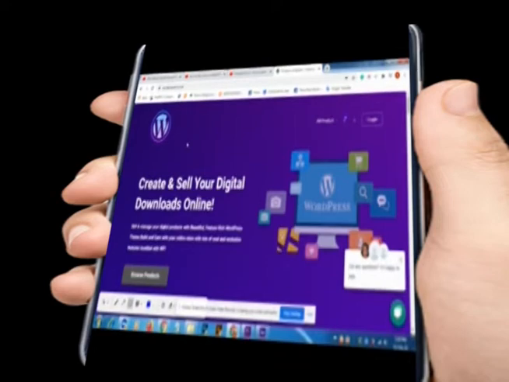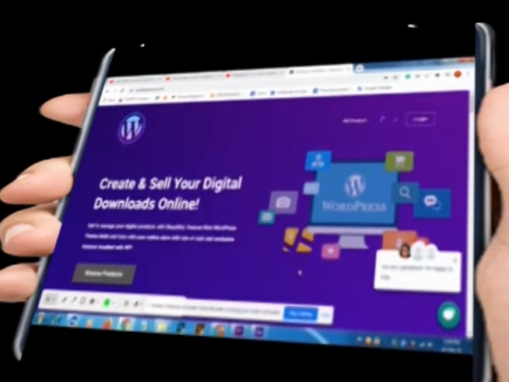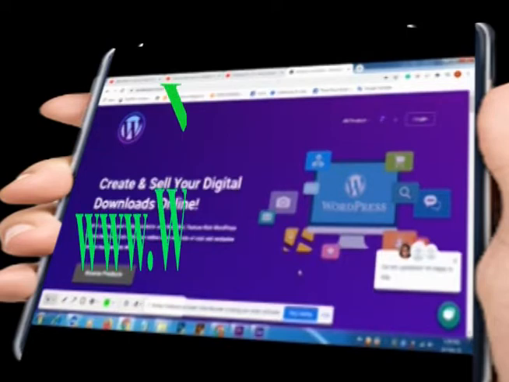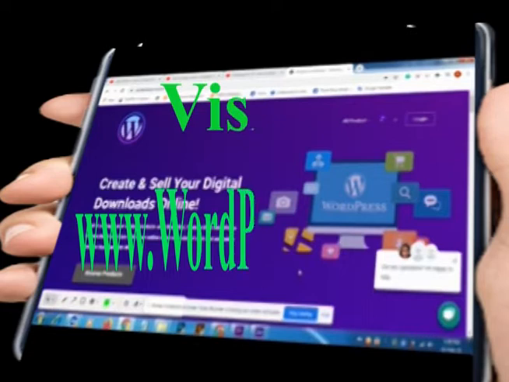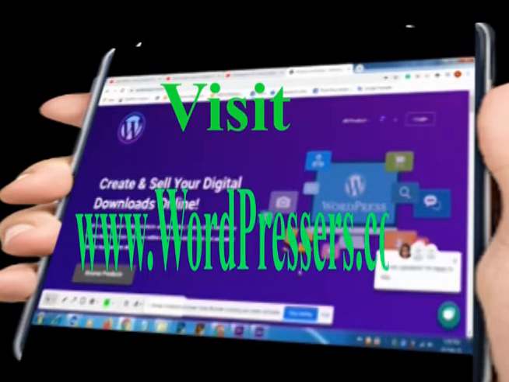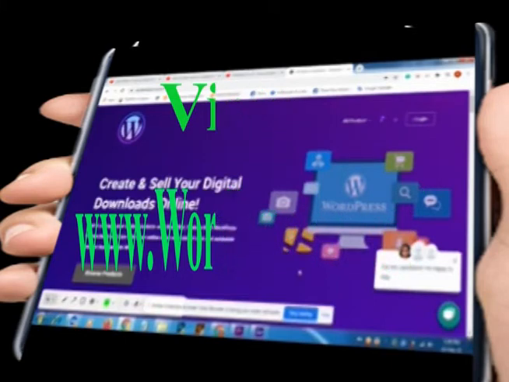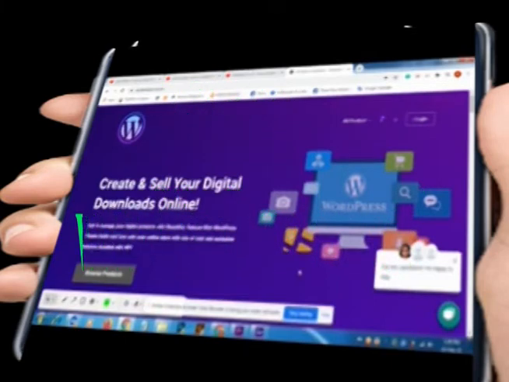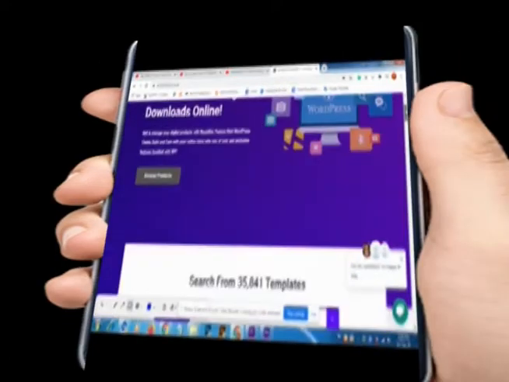Today I will introduce a website. Look at our screen. It is an online marketplace where you can sell your digital products. Here they are showing "create and sell your digital download online." Digital product means any kind of image, audio, video, graphics, motion graphics, VFX, etc.